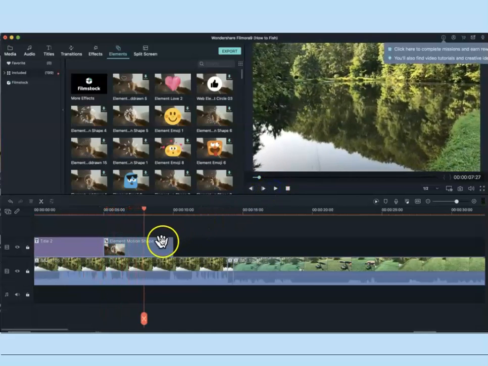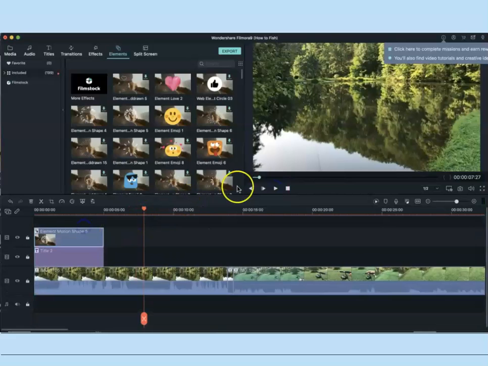But maybe I don't want it after. Maybe I want it up here instead. So then you just add it that way.